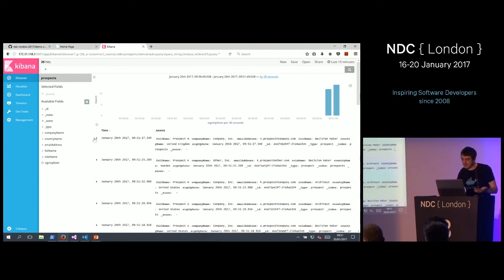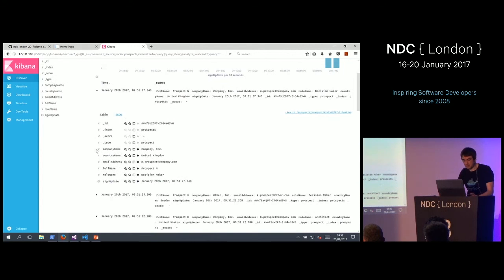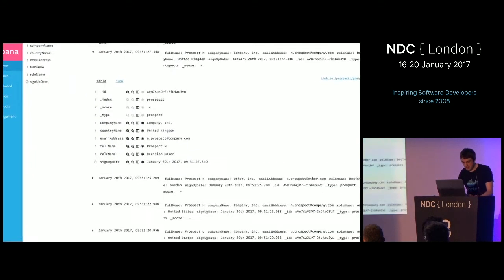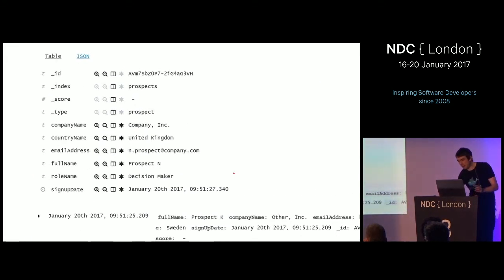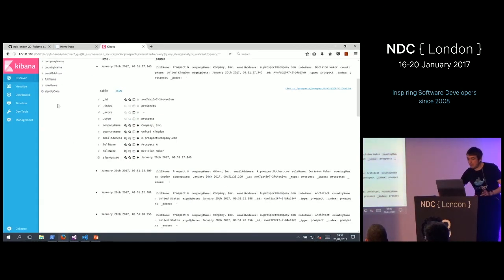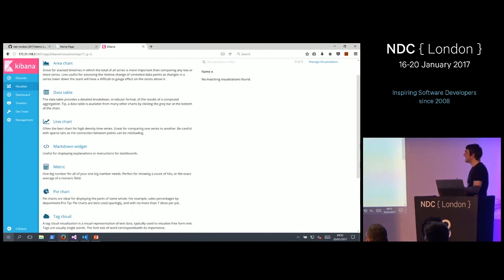So from my really basic tests, I can see each individual prospect that signed up, and I can see all the data that they put in. So if I wanted to, I could get a list of email addresses and that sort of stuff. But for power users, it's really easy to pick up their own requirements and implement it with Kibana.